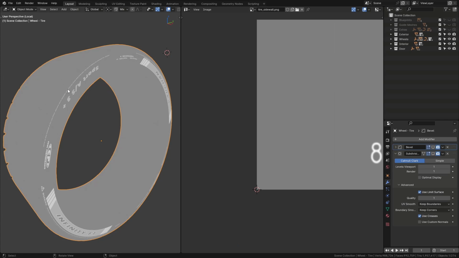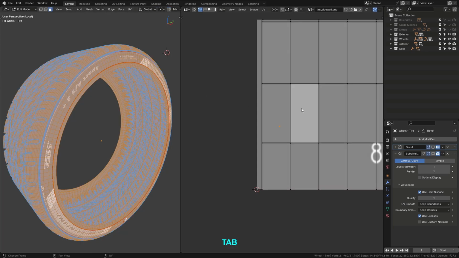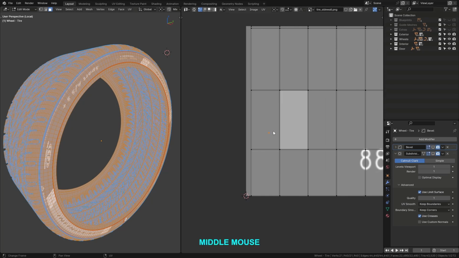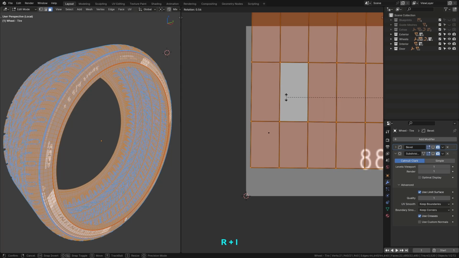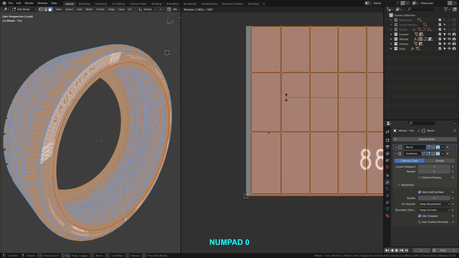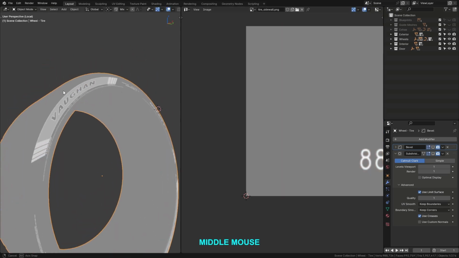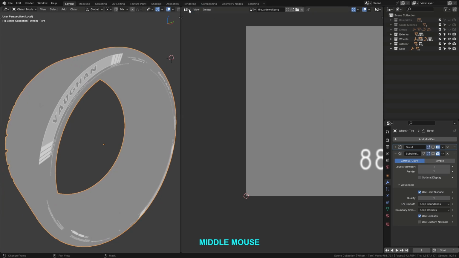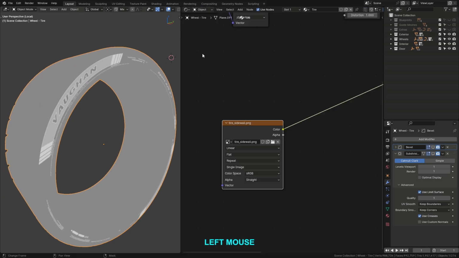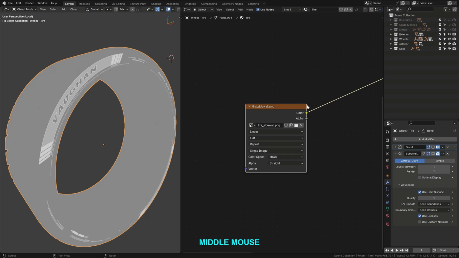All right, and now we need to flip this upside down. So let me tab back in, and we don't really need to flip it. We just need to rotate it 180 degrees. So I have the other tire UVs selected, so I'll just press Ctrl and I to invert the selection and select just the tire sidewall. Then press R to rotate and type in 180 and press Enter. And that does the trick. All right, now let's switch back to the shader editor and let's see what's next.